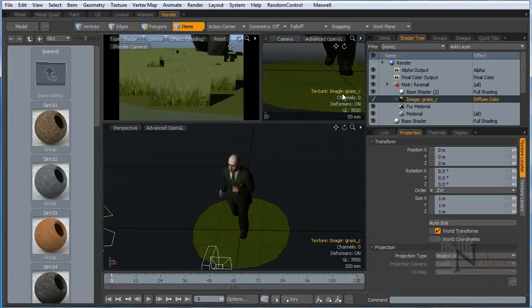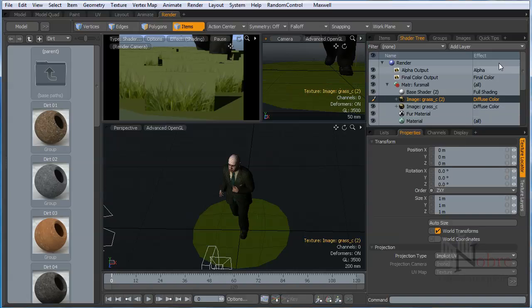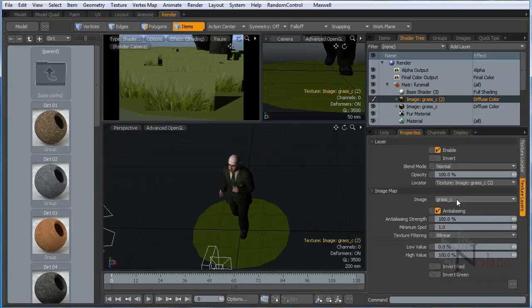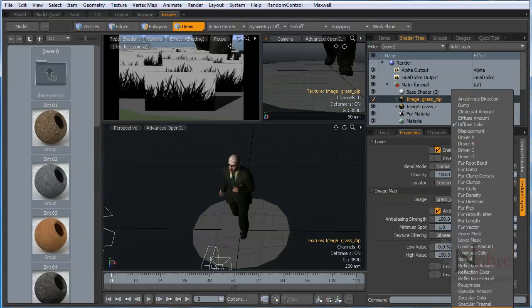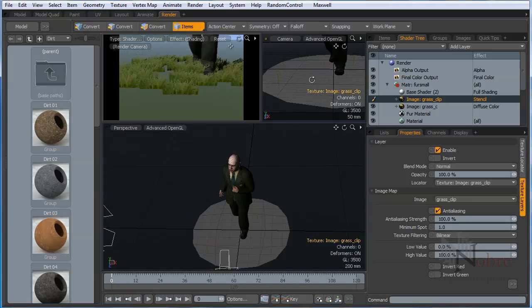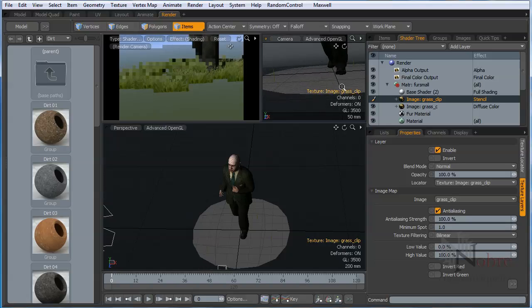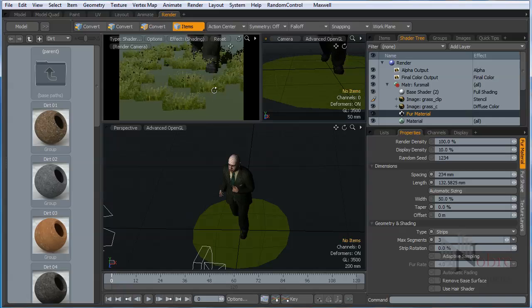I need to stencil what I don't need, so I will duplicate this one here, and in texture layer I will take my grass clip. Then I will set it to stencil, and there you have our grass. Now you can play a little with your settings just to randomize your fur here.